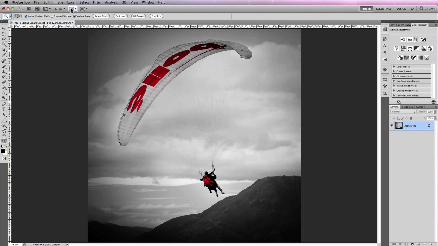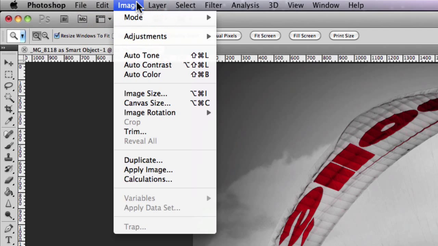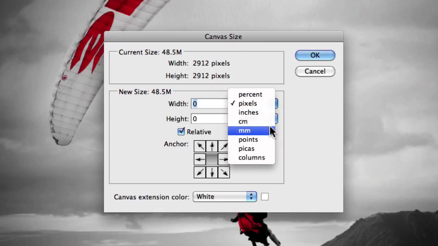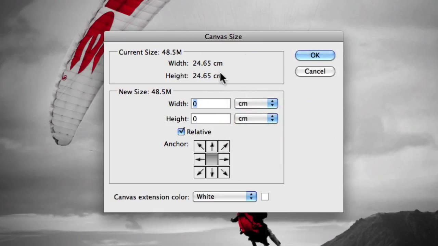If you go up to your main navigational menu and click on Image, and then scroll down, you'll find Canvas Size. What you'll notice with Canvas Size is that it gives you the current size of your document, which is the file size. At the moment, I've got a 48.5 megabyte file. And then we have the actual width size, documented in pixels here. But if I change it to, say, centimeters, then that will change to centimeters. So that tells you where your current image is at.